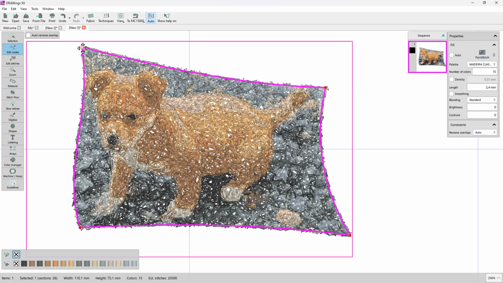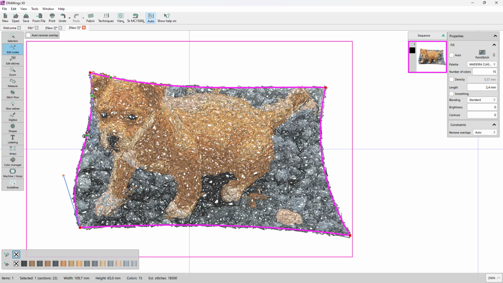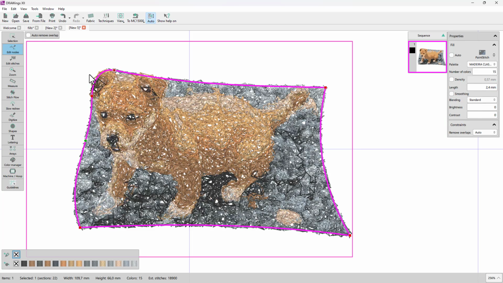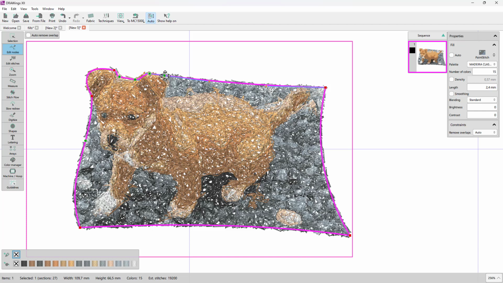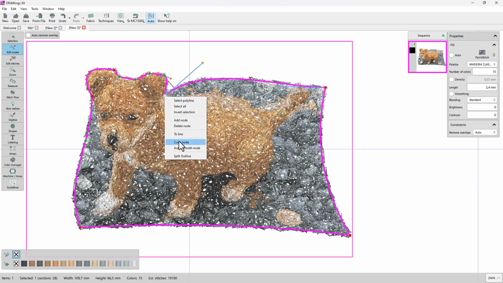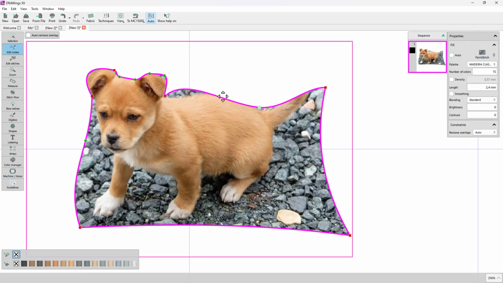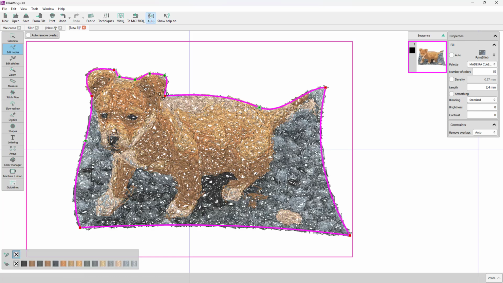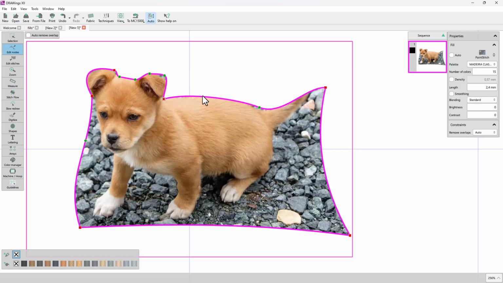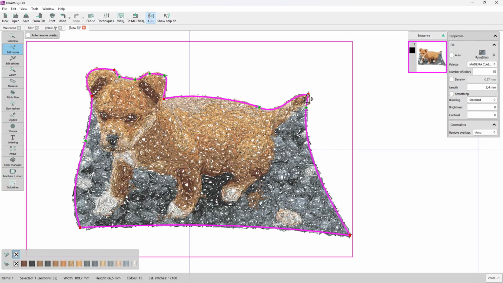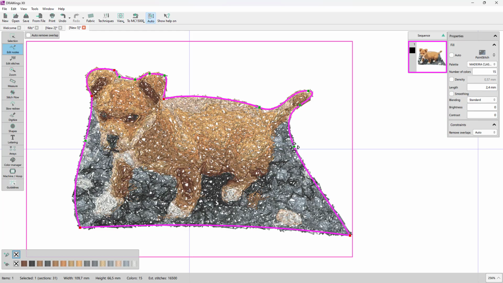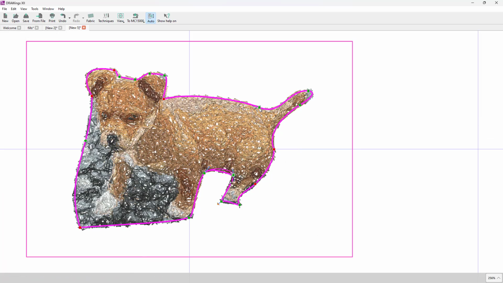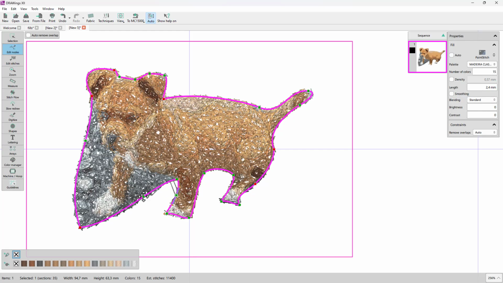Or you may even add extra nodes and move them to outline the picture into the dog's shape. This functionality can be particularly useful for fitting the image in a specific shape or area.